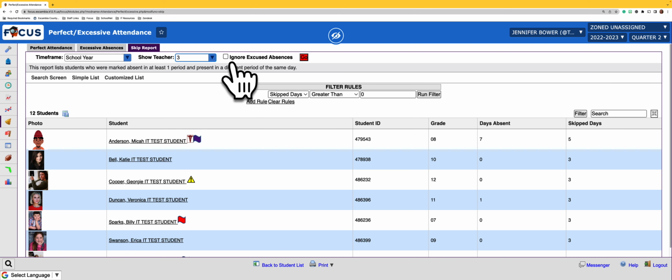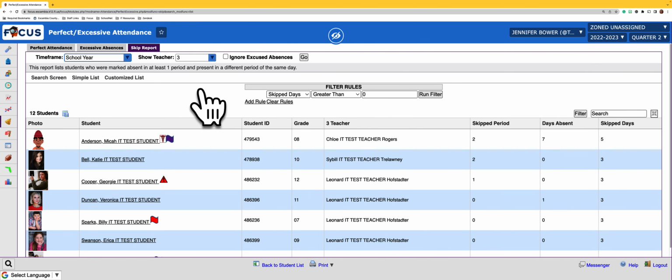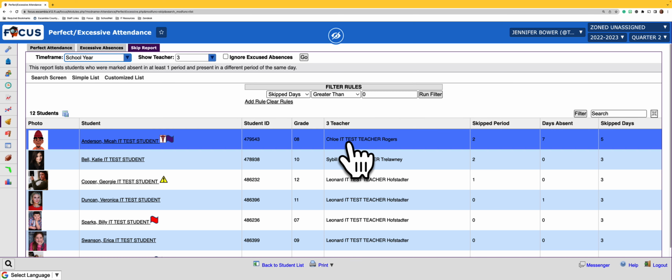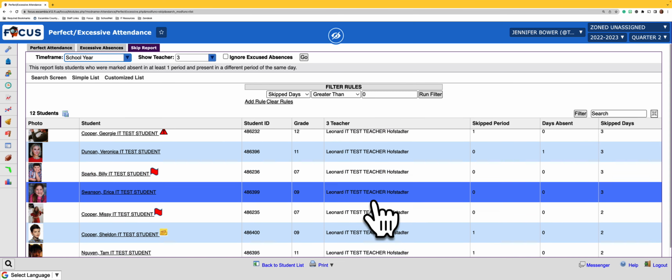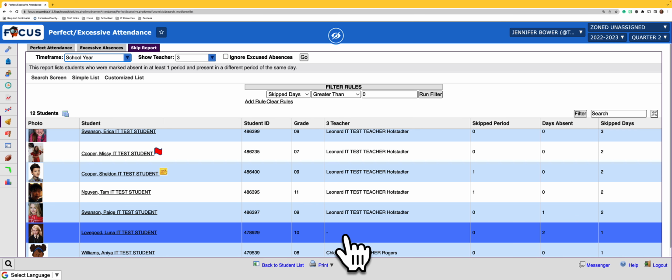And if you'd like to ignore excused absences, all you need to do is click the checkbox right here. And then when you're ready to run your report, select Go. Now I have a list of students based on the criteria I set, and it includes that third period teacher since I made that selection. We can see here that we have one student that it's blank, and that's because that wasn't for a third period teacher.